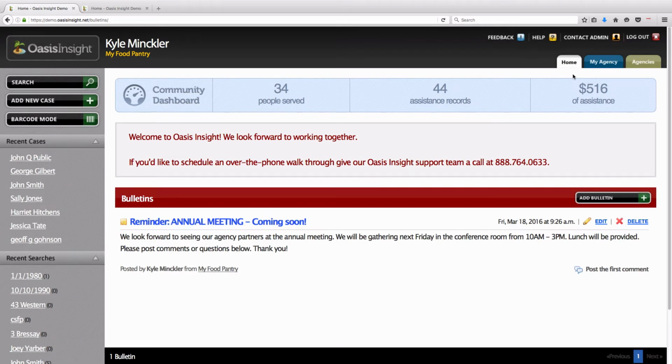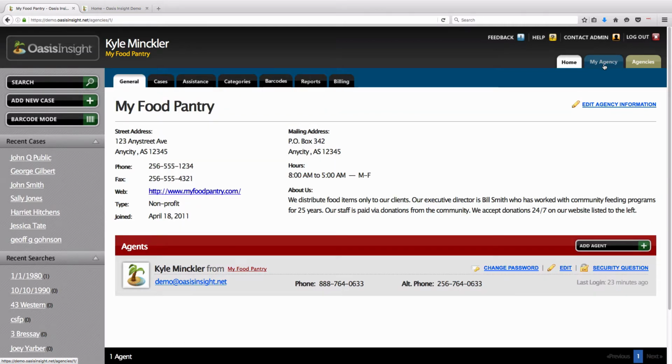Now that we've looked at both the Add Multiple Assistance tool and the barcode scanning tools, I'd like to explore some other helpful features found under the blue My Agency tab. Under the My Agency tab, you'll see some black sub-tabs. We looked at General earlier. The next tab to the right is called Cases.